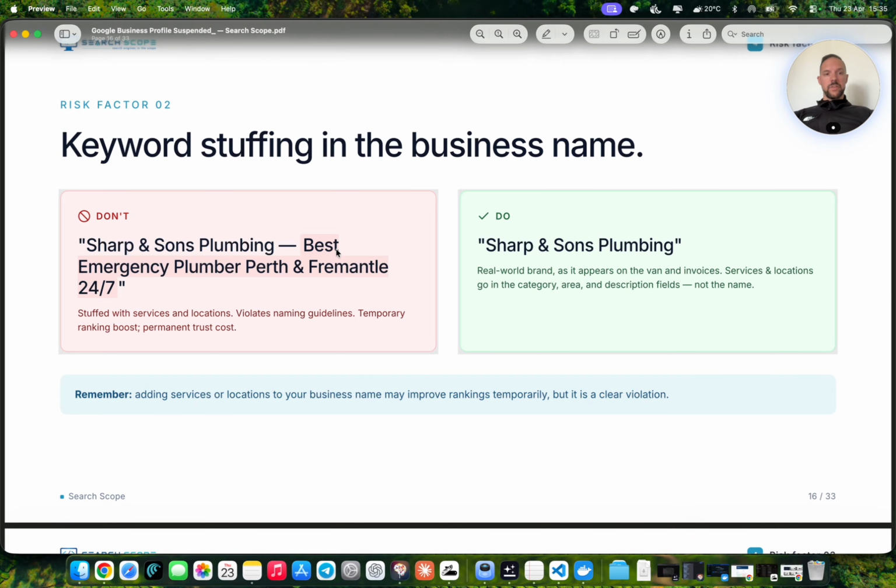Keyword stuffing is another big one. So if your name is Sharp and Sons Plumbing, or Sharp and Sons Plumbing Pty Ltd, or LLC if you're in the US, you're only allowed to use Sharp and Sons Plumbing. No Pty Ltd, no LLC. You should always remove these from the name. You're not allowed to stuff any other kind of keywords.